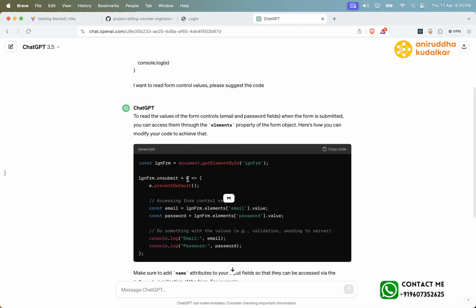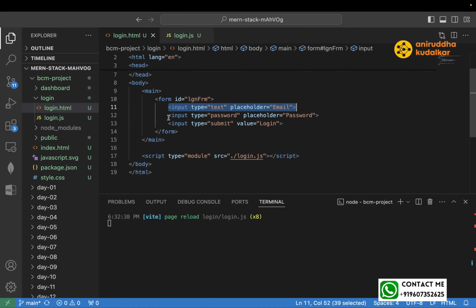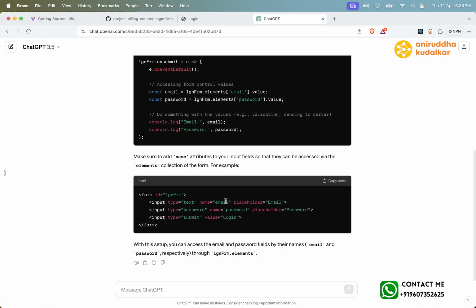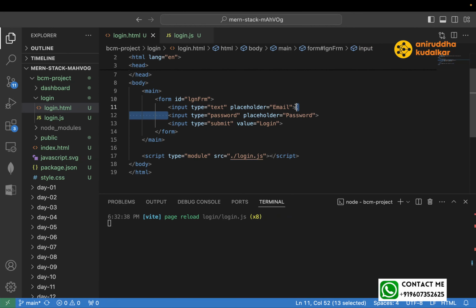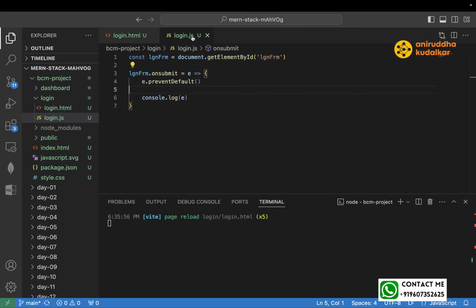So this e is that event that is getting triggered on the click, and that event is having all the details. Now see, accessing the control values means I want to read the value of this input. You need to make some changes. Can you see the name attribute you need to attach? Let's go here and add one more thing. We need to give this element the name email, and similarly this element we need to give the name password.